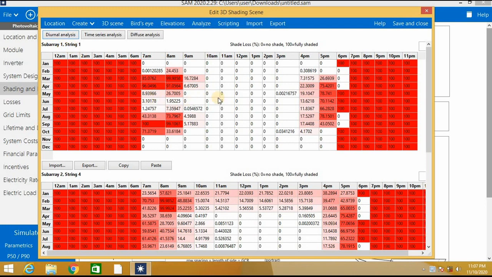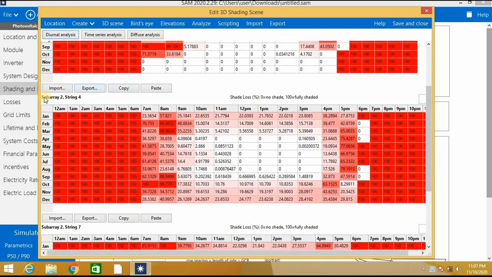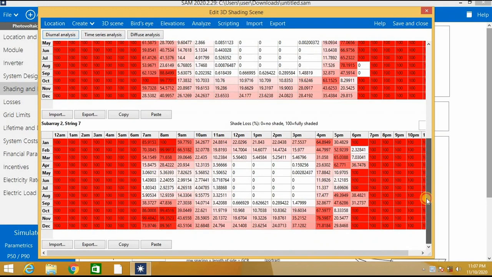Sub-array 1 string 1, the error is less; you can find the shading analysis is less as compared to sub-array 2 string 4. So here the shading analysis error is more in sub-array 2 string 4, and it is maximum in the case of sub-array 2 string 7 marked here.